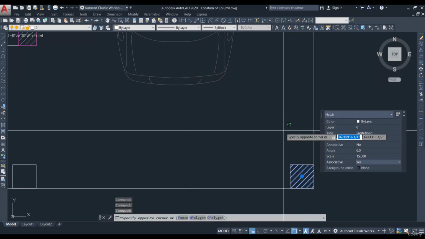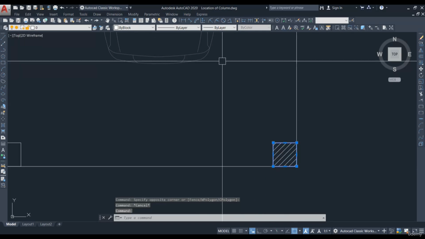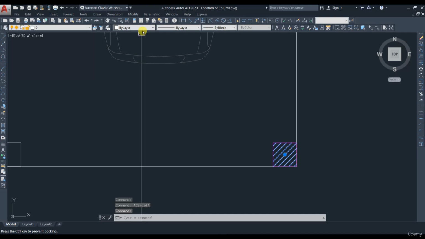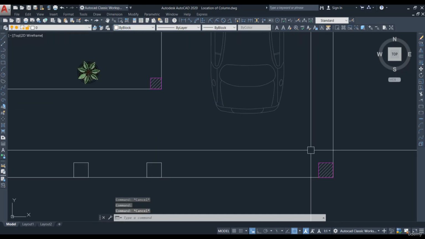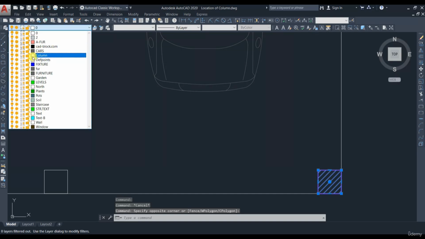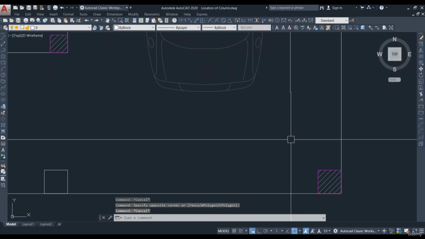We can give 15. And this one color we can change to magenta, and this one we can change to gray. Let's keep this under the layer column.